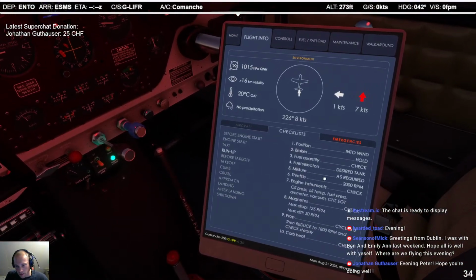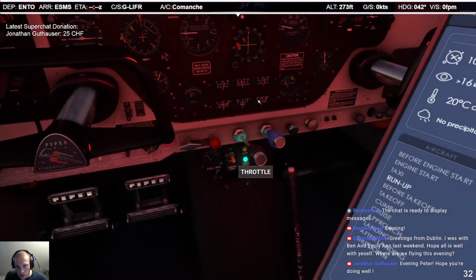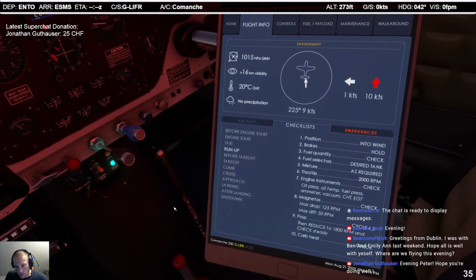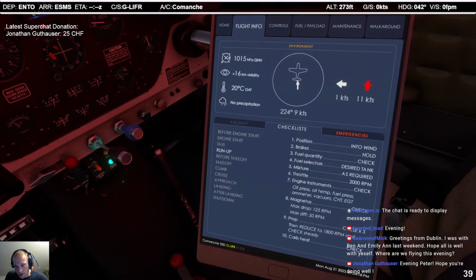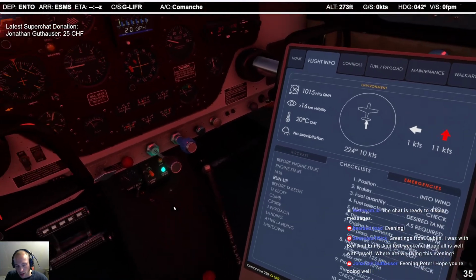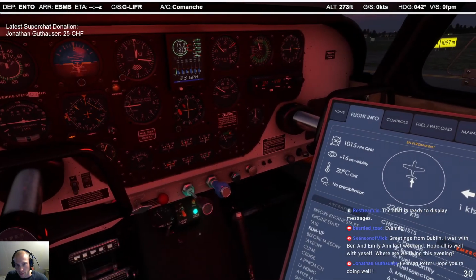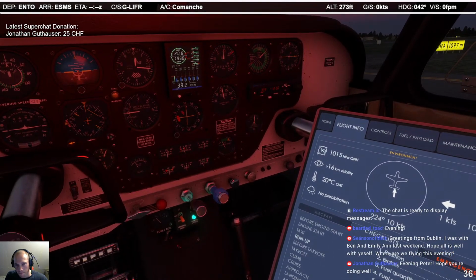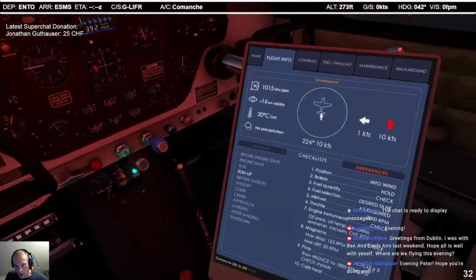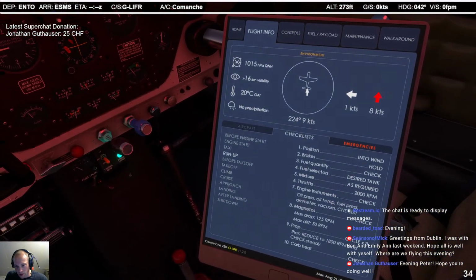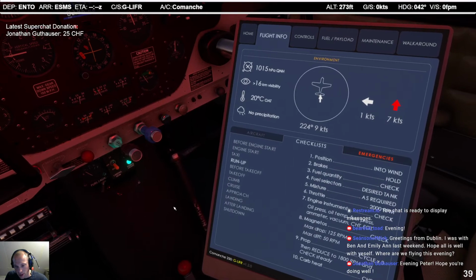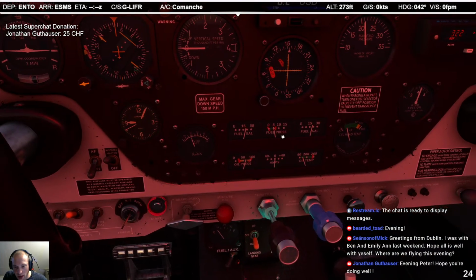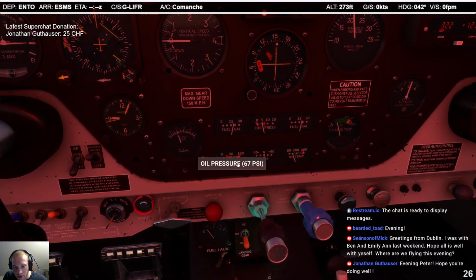So, brakes hold, fuel quantity checked. Got about 20 gallons on either side. Fuel select is desired tank, mixture as required. Let's go full mix, full rich. Throttle 2000 RPM. Set. Engine instruments, oil temp, oil pressure, fuel pressure, ammeter, vacuum, cylinder heads, and EGTs. Check. 0 amps, fuel pressure is holding, oil pressure is holding in the green.